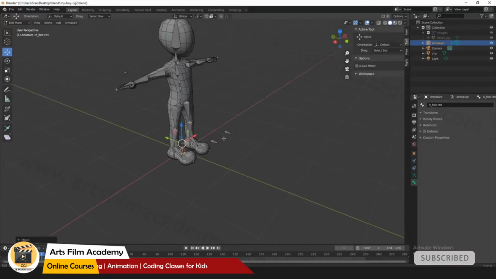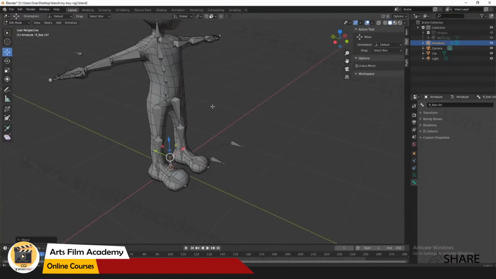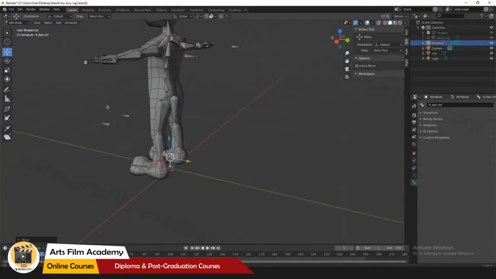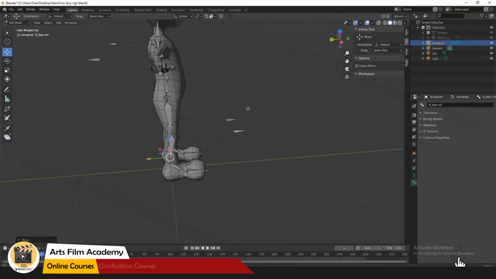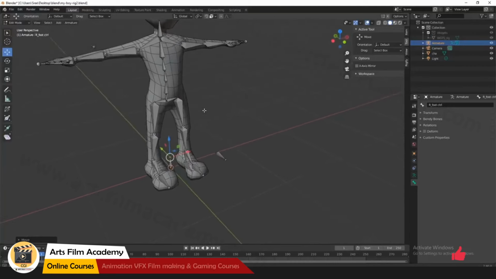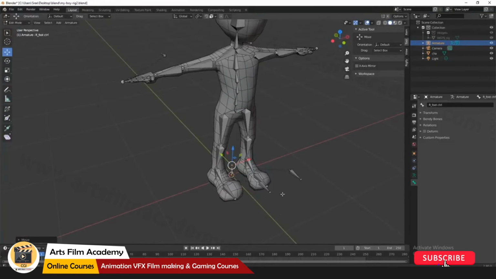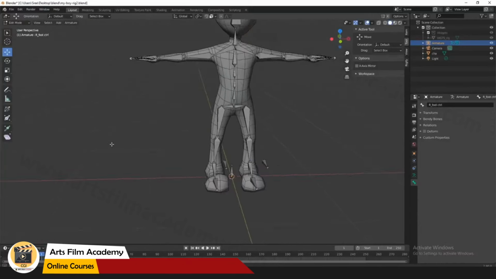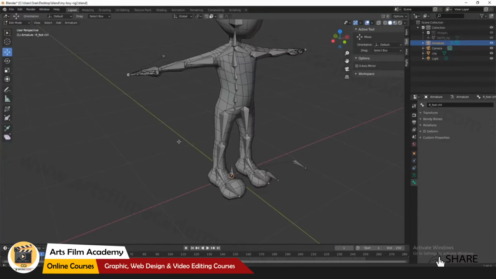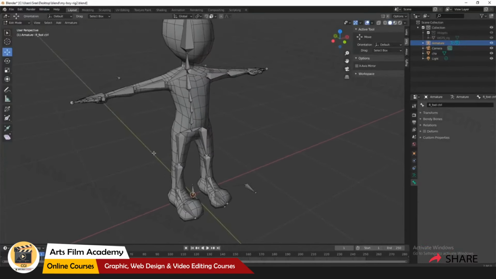So now we need to see what all the final controllers we have. Everything wants to follow this one, okay? Everything wants to follow this main control. When I move this, the entire bone structure, or the entire character, should move along with it, okay?